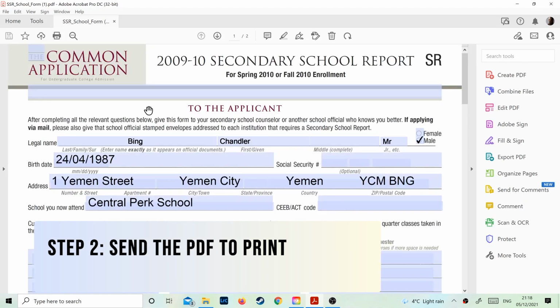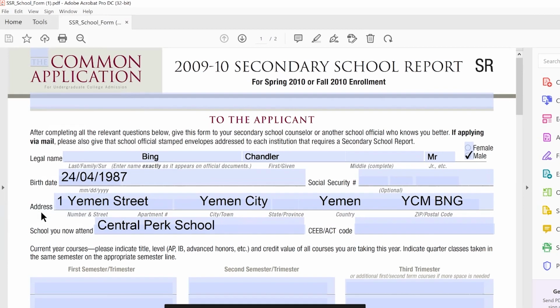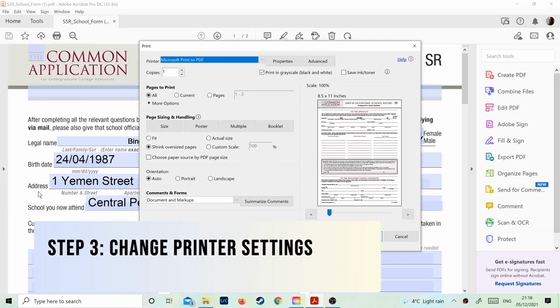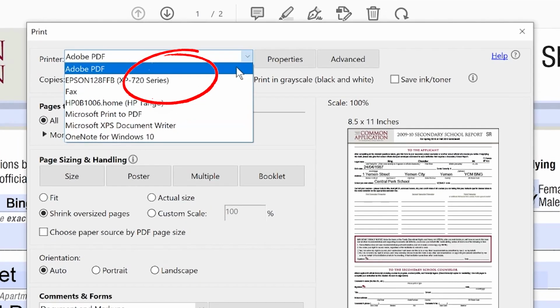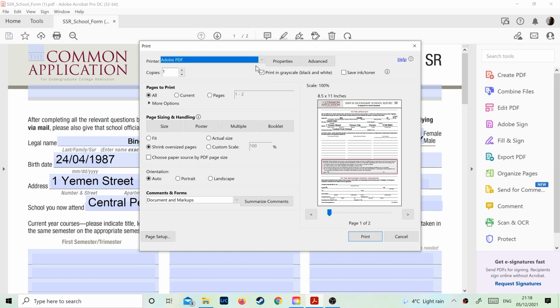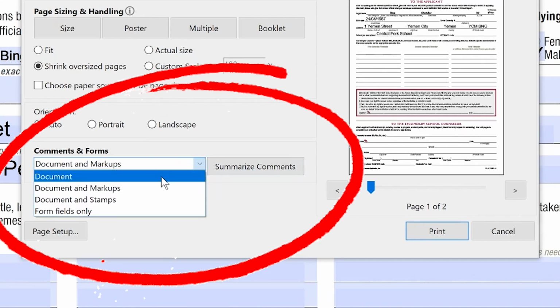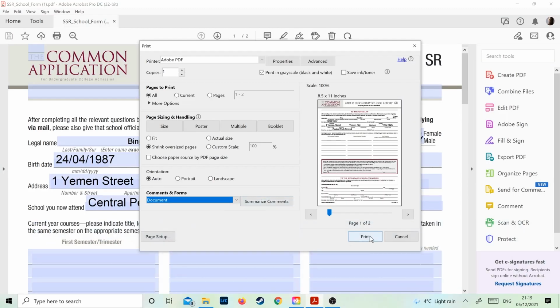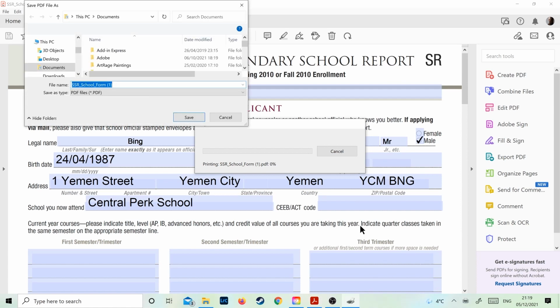Step 2 is to send the PDF to print. Click File again, but this time choose the Print option. And step 3, change the printer settings. So in the new print window, change the printer drop-down option to Adobe PDF. You can also change other aspects such as scale, orientation, and so on. And after you do that, change the Comments and Forms drop-down option to Documents instead of Documents and Markups. So step 4, flatten and save the PDF. So when you click print in the same window, you'll be prompted to save your file.